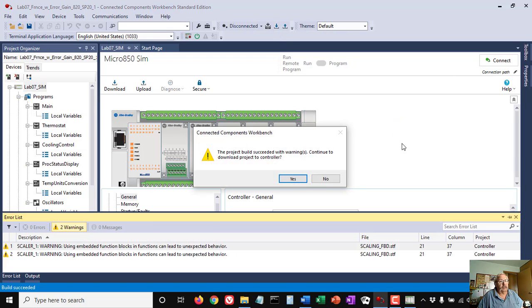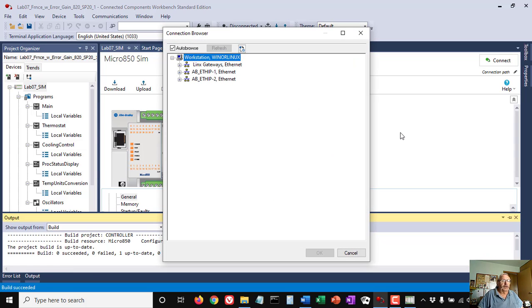I went too fast. Notice I have some warnings here for this scaler. Because I have some functions embedded and multiple functions, it's giving me this warning. It's not an error. It's a warning that's saying that it could lead to unexpected errors. And it's true, but it won't for this case. So let me say, yes, I want to continue with those warnings.